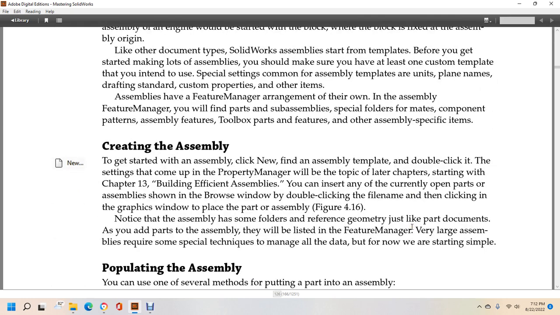Creating the assembly. To get started with the assembly, click the new assembly template and double click it. The settings and property names are a topic for a later chapter, starting with Chapter 13, Building Efficient Assemblies. You can insert any of the currently open parts or assemblies shown in the browse window by double clicking the file name, and then clicking in the graphics window to place the part or the assembly. Figure 416.